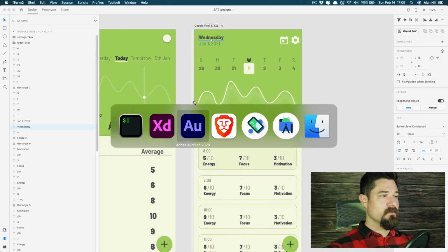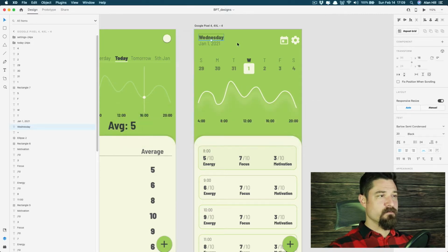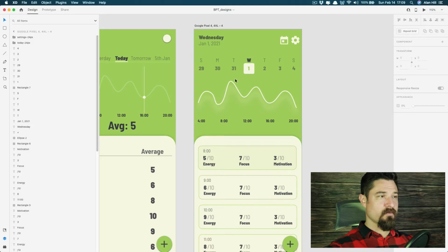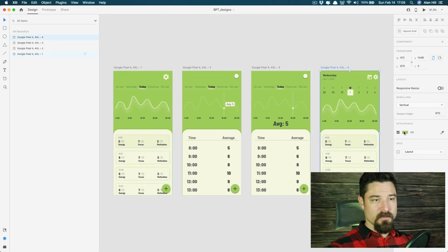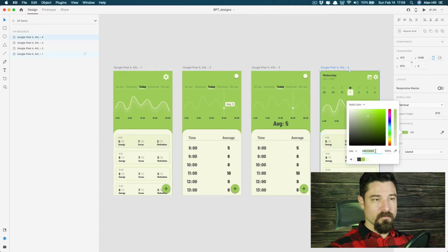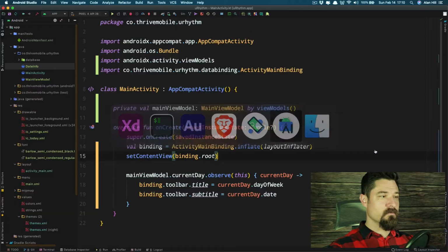All right, so let's get going. The first thing that I want to do is actually just bring the colors that I have selected into the app. So I've got that black, the white, and the green. So if I go over here, okay, cool. I'm going to pull this green in.